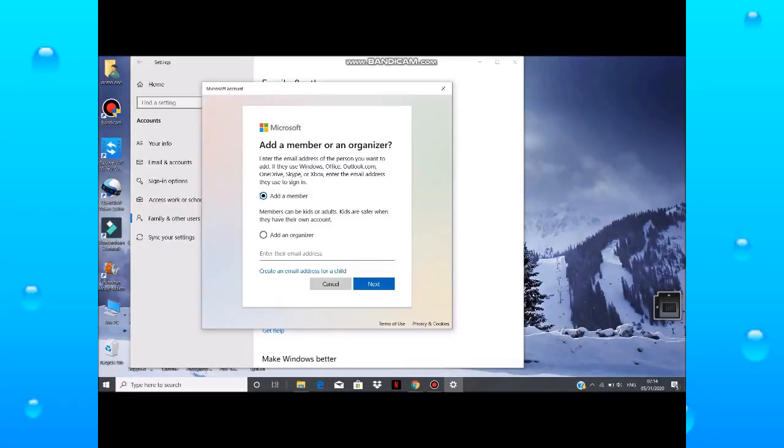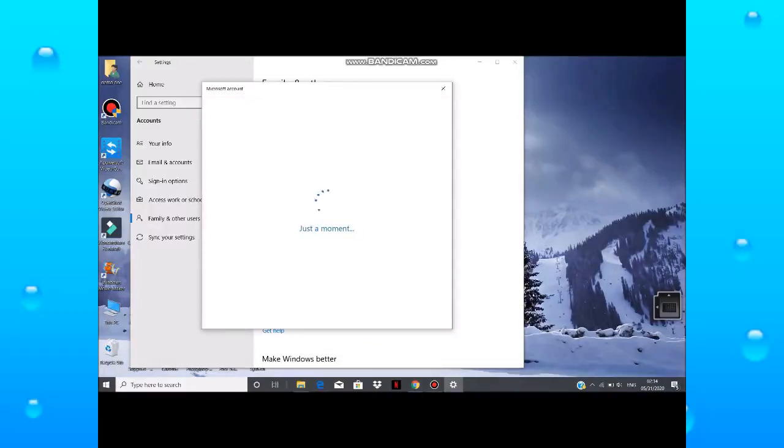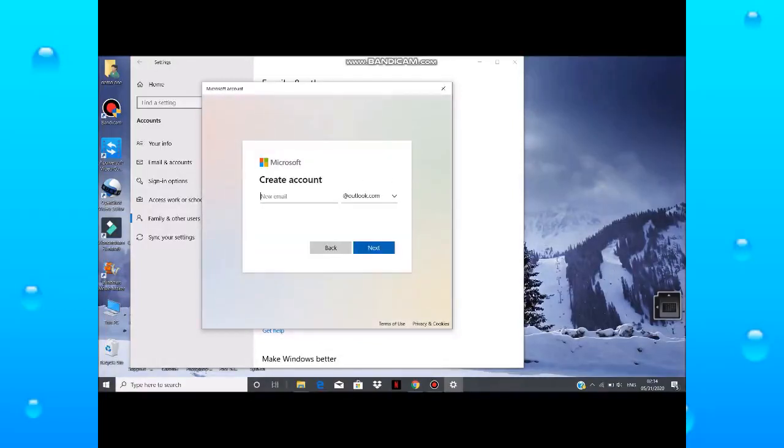Click on Add a Member and enter your Microsoft email address and click Next. If your child does not have a Microsoft email address, click on Create an email address for a child. So you have to register an email account here. So I have given one name here. Click on the Next button. So you can click on claim one of these that's available. So these three email addresses are available. So I have clicked on the first one. Click on the Next button.